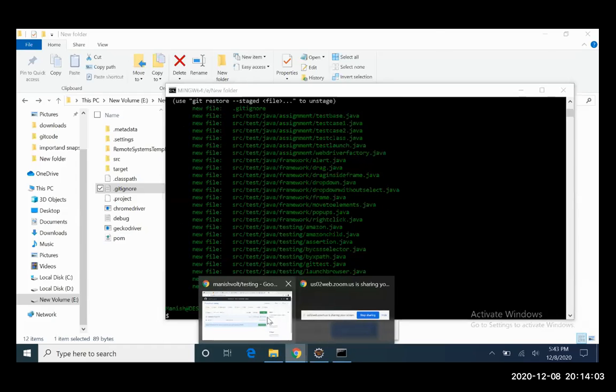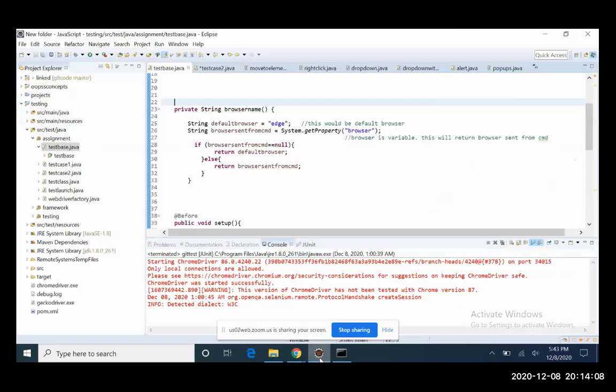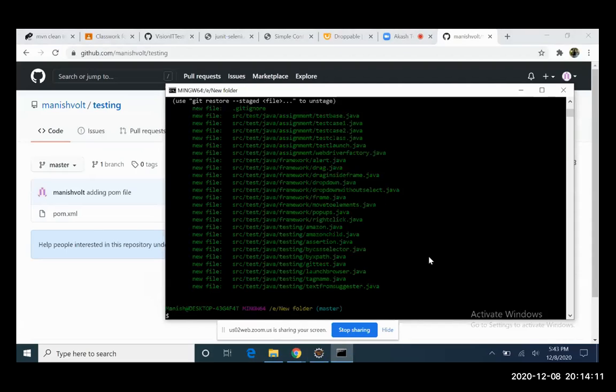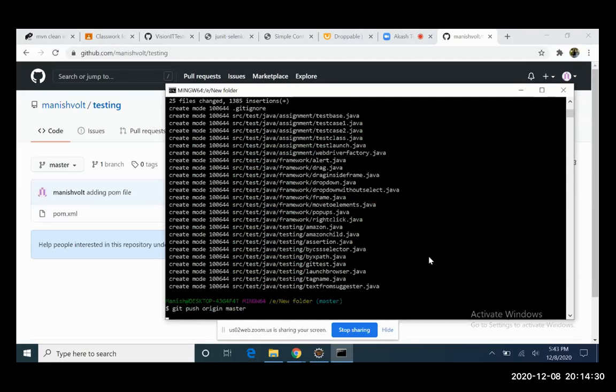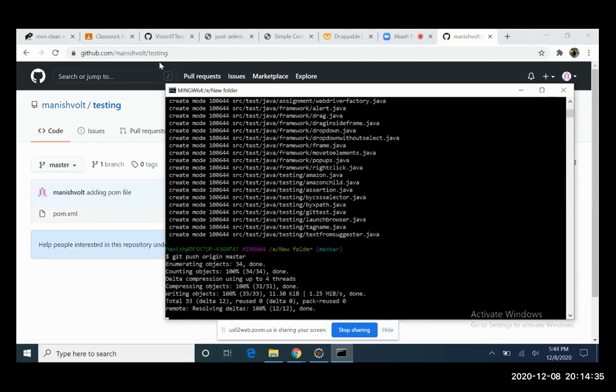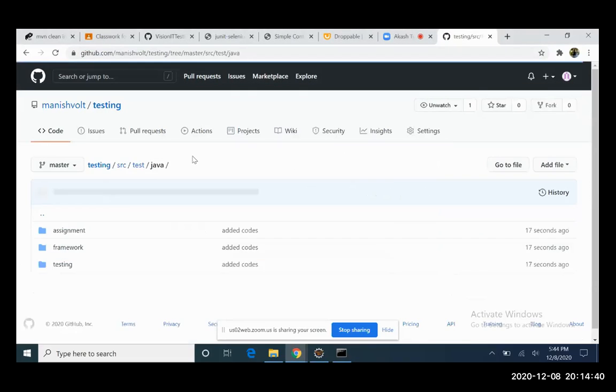So this is how basically you do it. What next is you need to do a git commit, and then you need to do a git push. Only then they will be displayed. So git commit, added src codes. Okay. Then you write git push origin master. Now you refresh, and you will see everything here now.